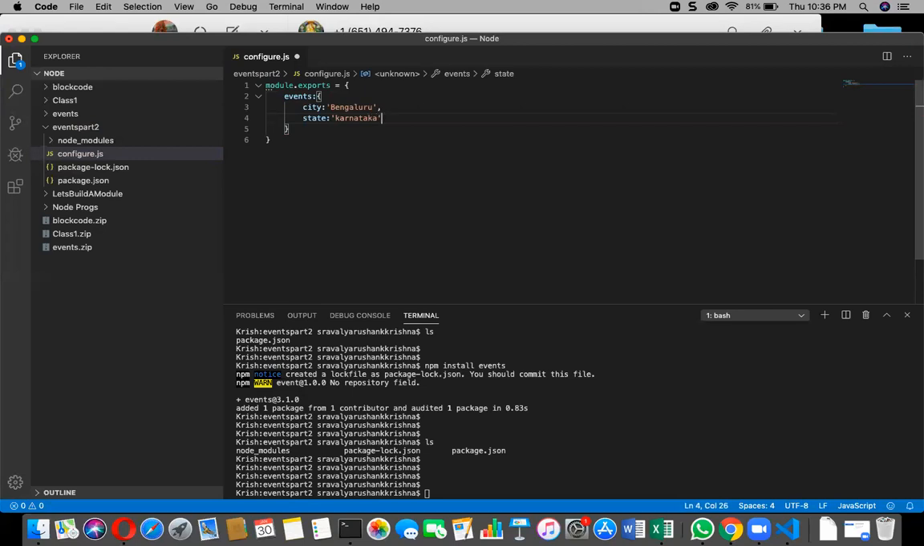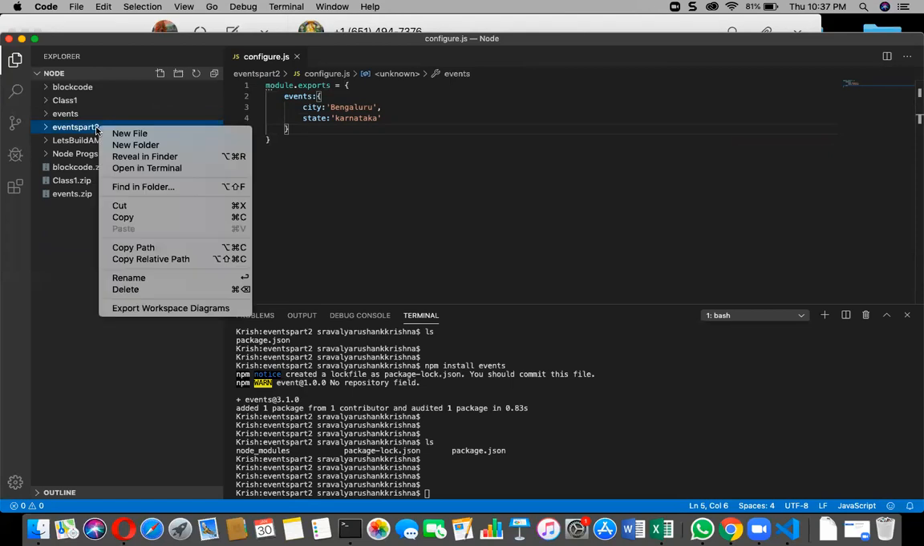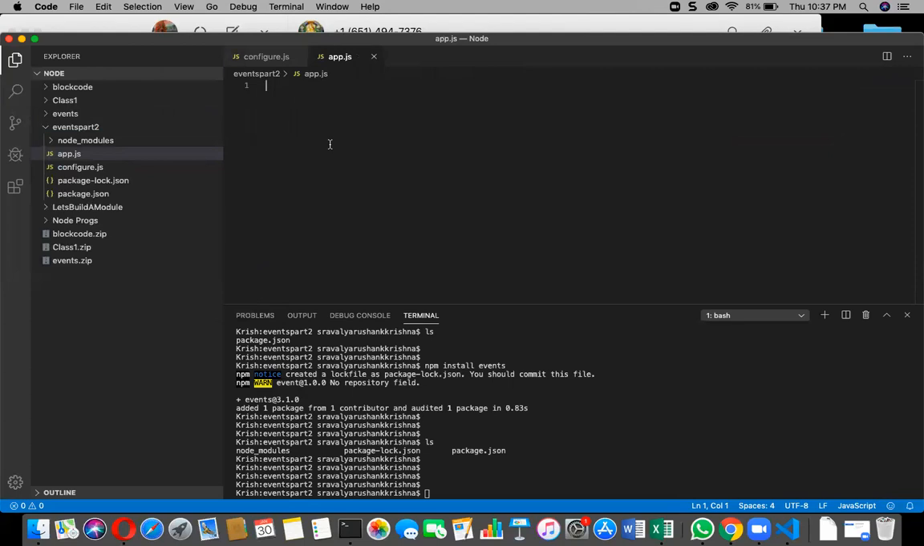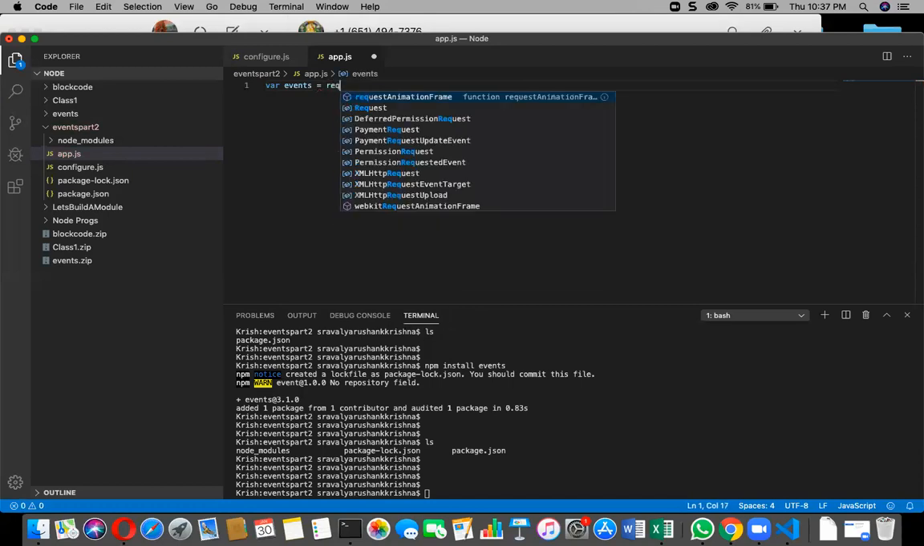I want to export this object to one more file, and I want to trigger it with the help of events. So I'm going to start one more file, app.js. Here the very first thing I will do is import events. How to import? Require.